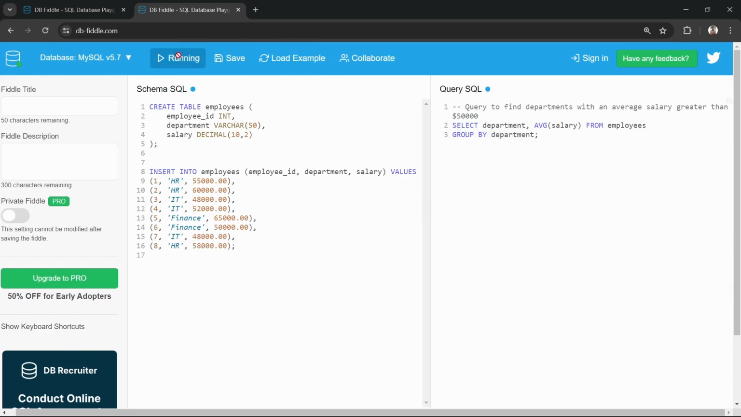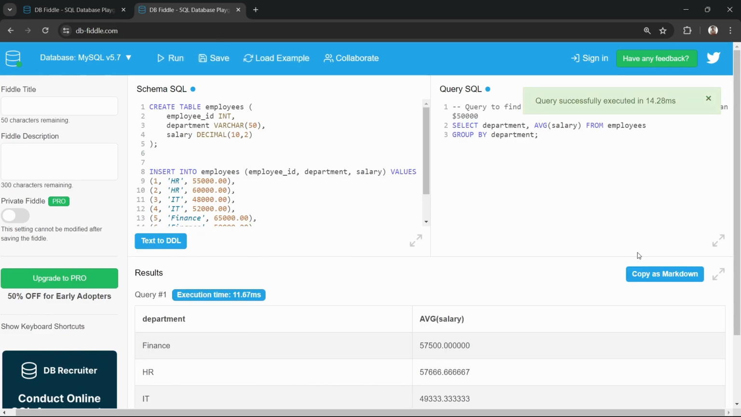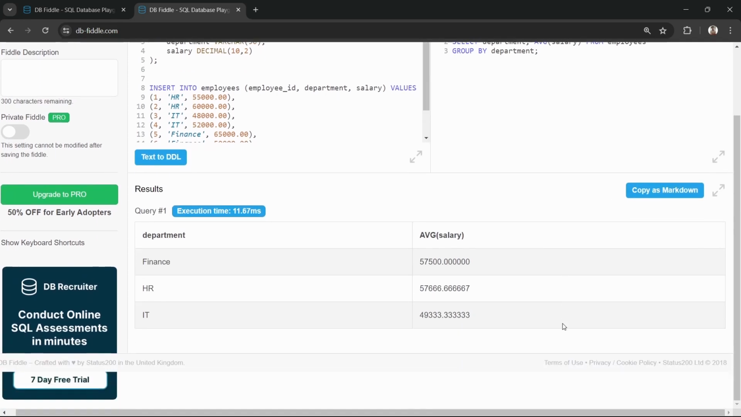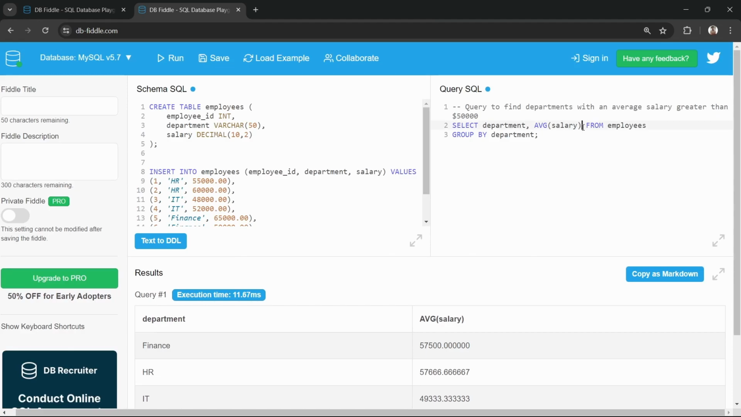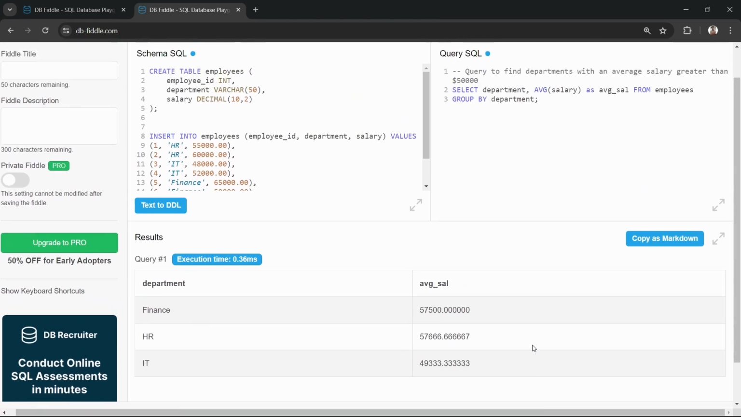If you run it, you will see that we're getting the average salary. Let's give it an aggregated name as average salary. But the question is that we want to find the average salary that is greater than 50,000.